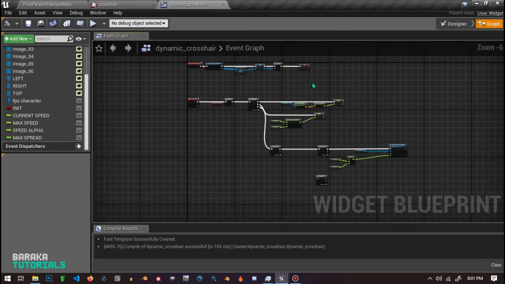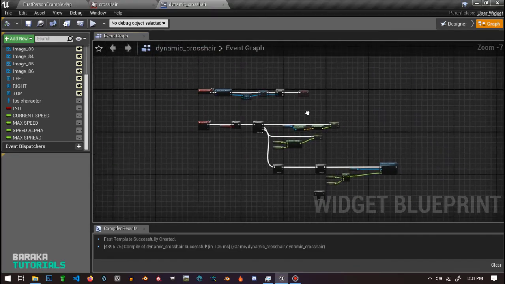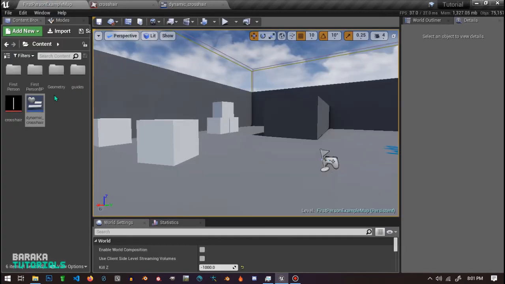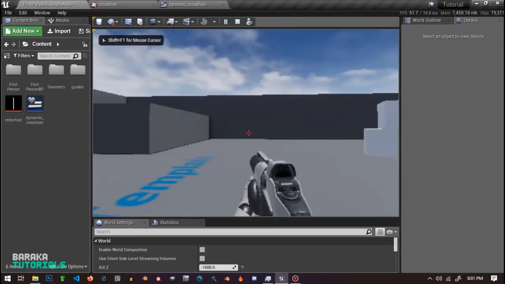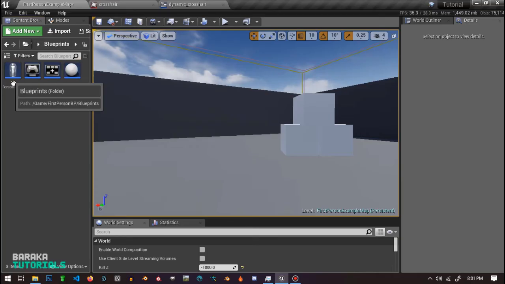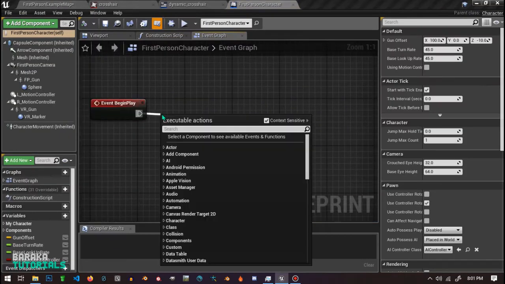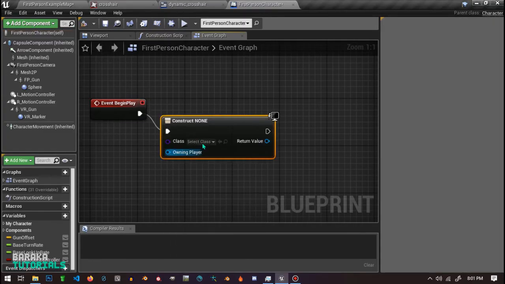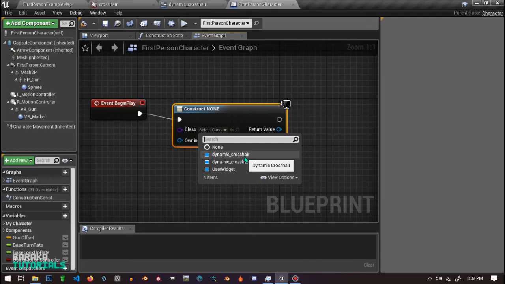So our crosshair is ready to work, but there are some things which need to be sorted out first. We first have to make sure that it is drawn. Right now it is not drawn on the screen. So let's do that. We're going to go to our first person character. Here at begin play, we're just going to create widget. Class will be our dynamic crosshair.